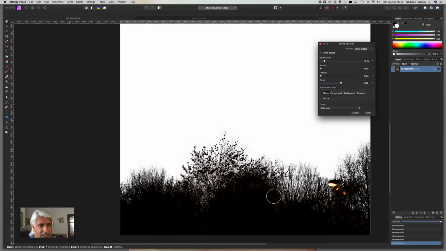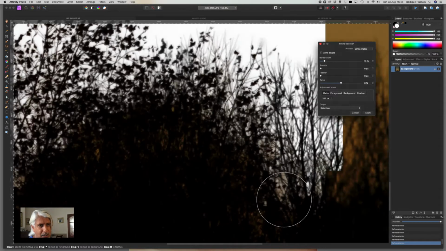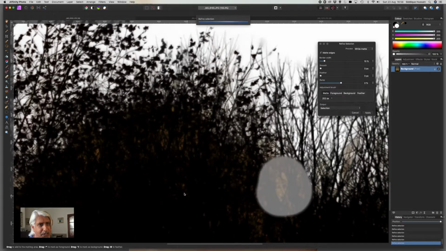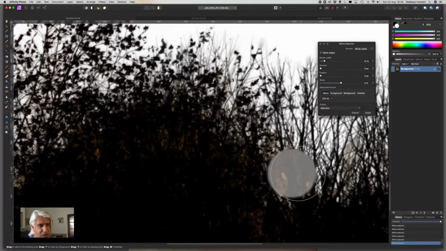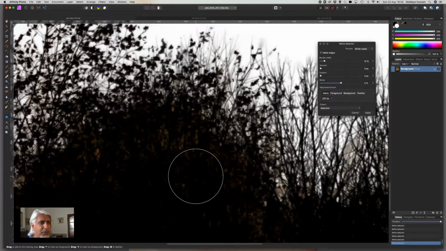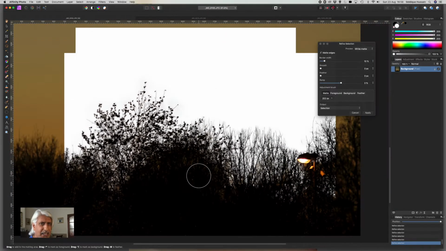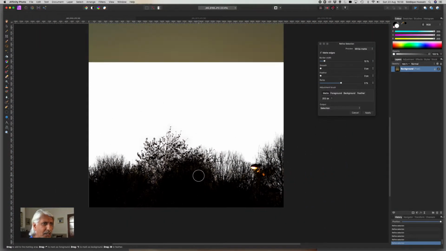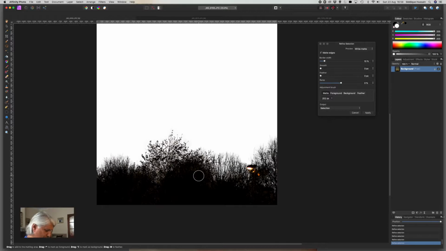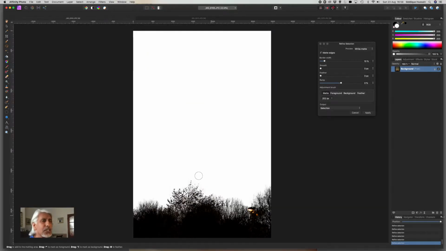There's a little bit of area there, look, where I could paint over it, and it'll do another selection, and there we go, that's improved it quite a lot. Once it's selected, just center it, just do Command and 0, or Control and 0 on a PC.